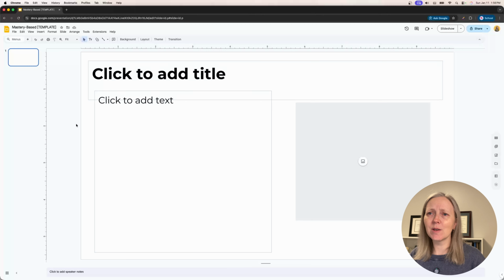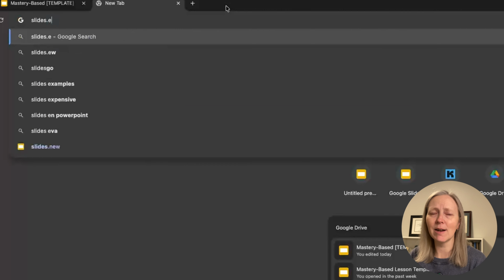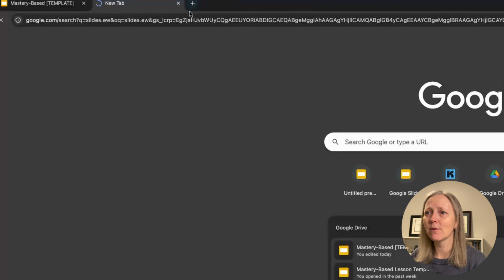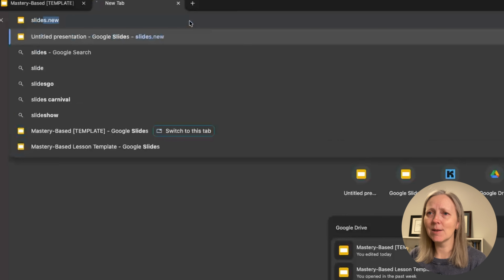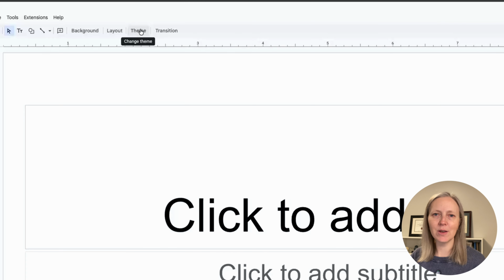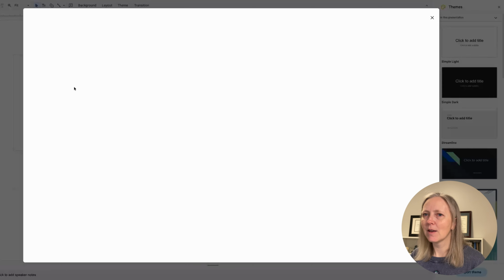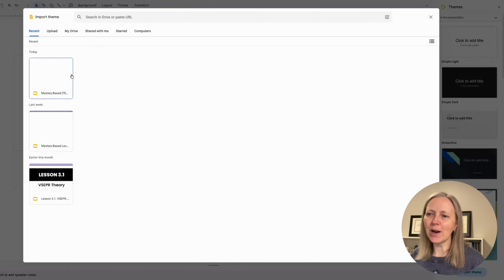Now, if I wanted to use this template in a new slide deck, I'll open another new slide deck by going to slides.new. To get your template into your new slide deck, you go into the theme option here, go down to import theme, and then find the last slide deck that you used with that theme. This mastery based template is the one I was just building.